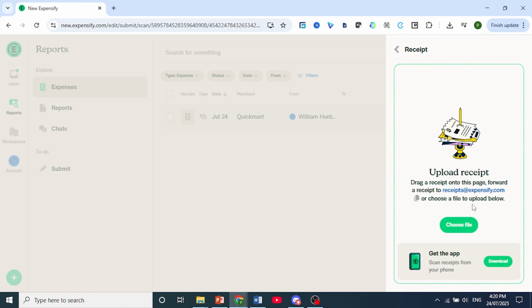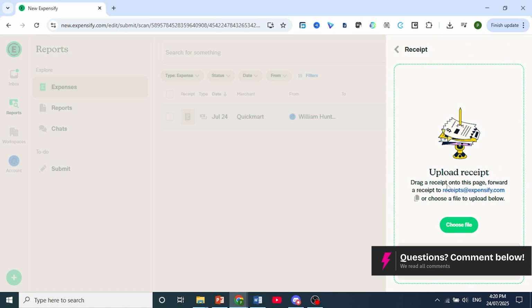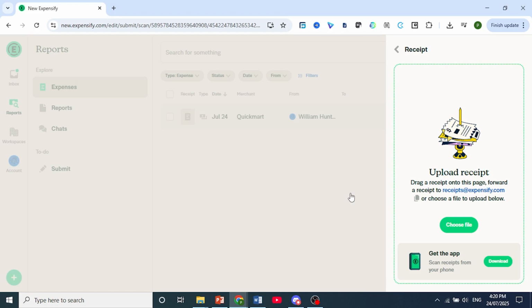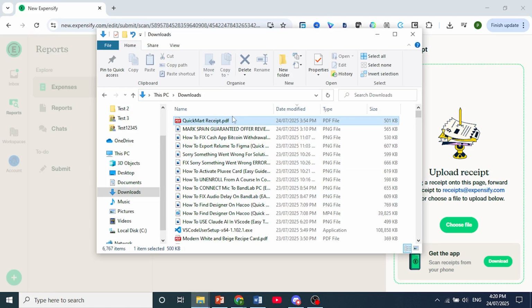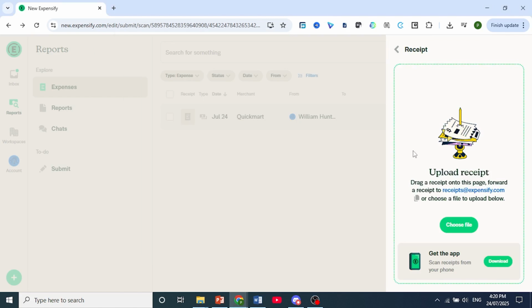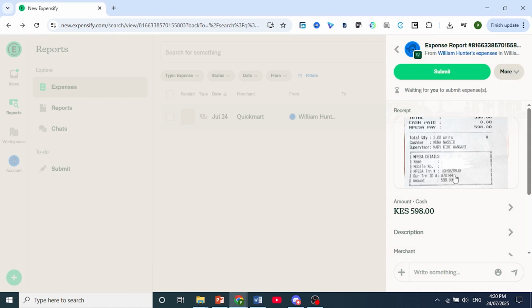And then you can go ahead and choose file from your file explorer, or drag and drop a receipt onto this page, or you can even forward it to the email. Okay, so I'll come here and we'll drag and drop this receipt right here. There you go. And it has been uploaded.